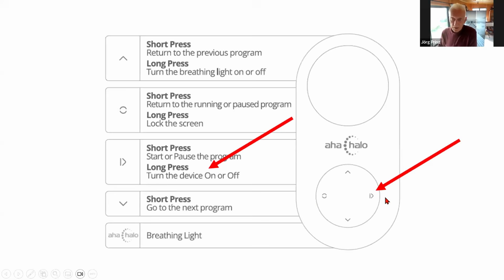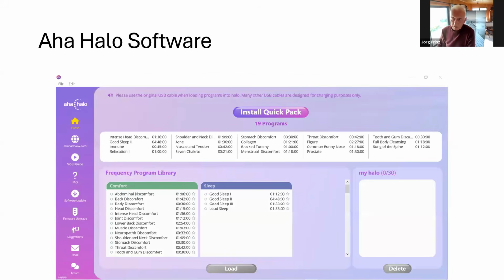So to turn on the device, you push this button here and hold it. Then all the lights go on and the device is ready and you can start the software. We talk about the other buttons a little bit later. And then you will see a screen similar to that. That's the software.